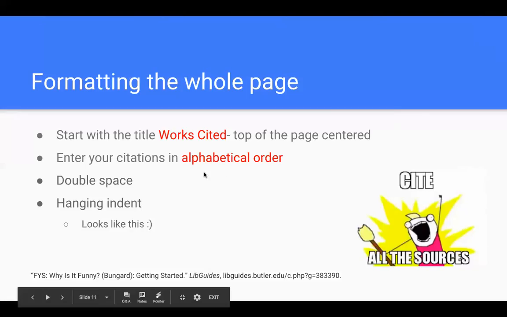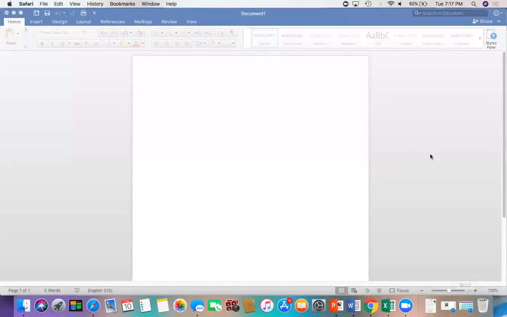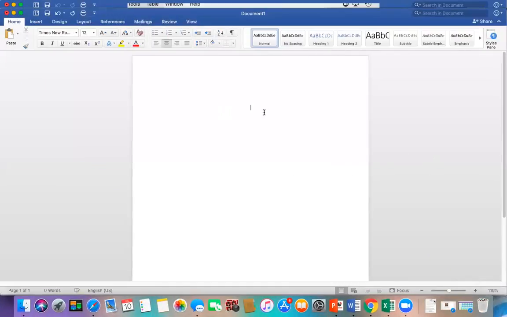I am going to get out of here, and I'm going to show you on a Word document what that actually looks like. So when you are in the Word document, you're going to go through, center it, and write the title Works Cited. You need to make sure that you actually have Times New Roman and at least font 12 is what I would generally advise. And if it's not already double spaced, you should do this at the beginning. Mine's already double spaced.